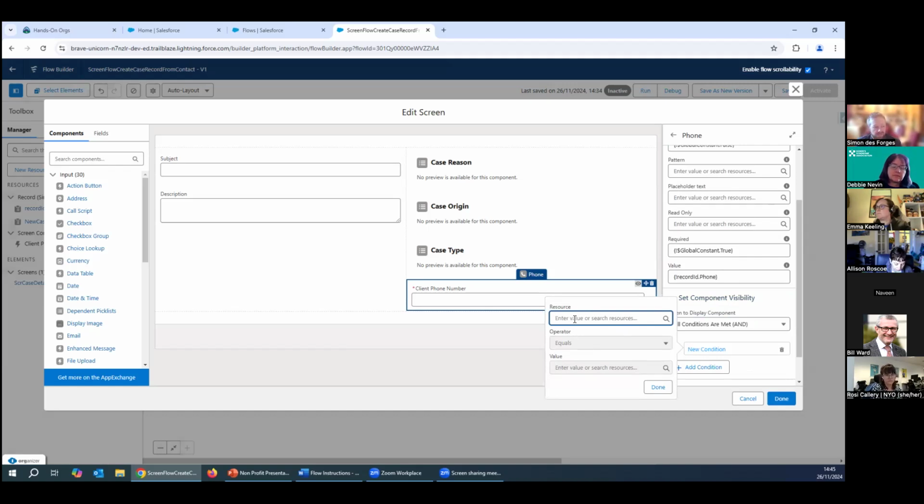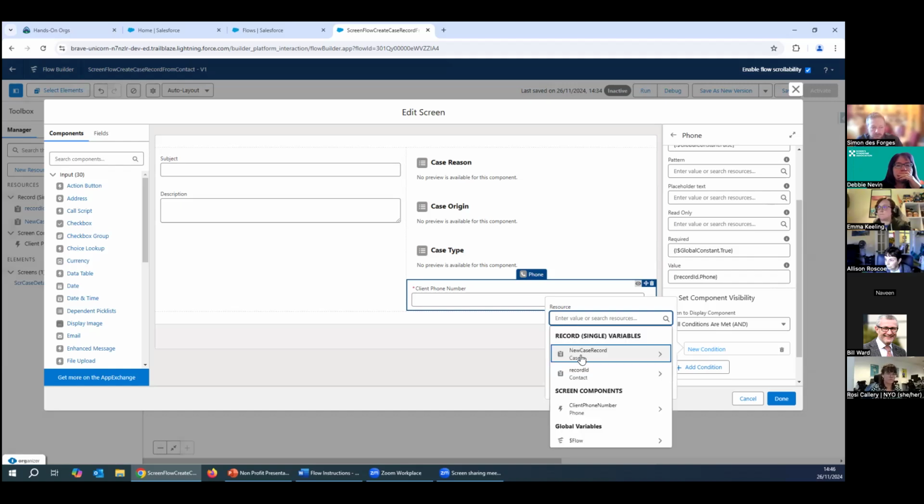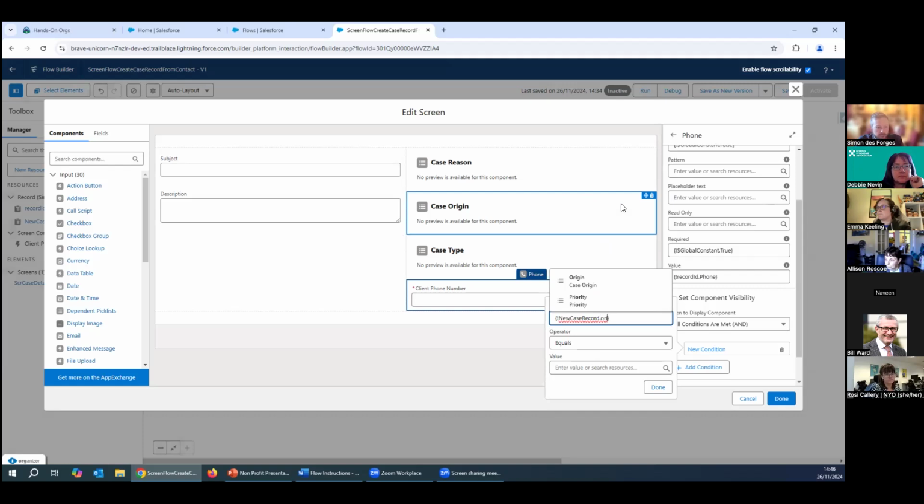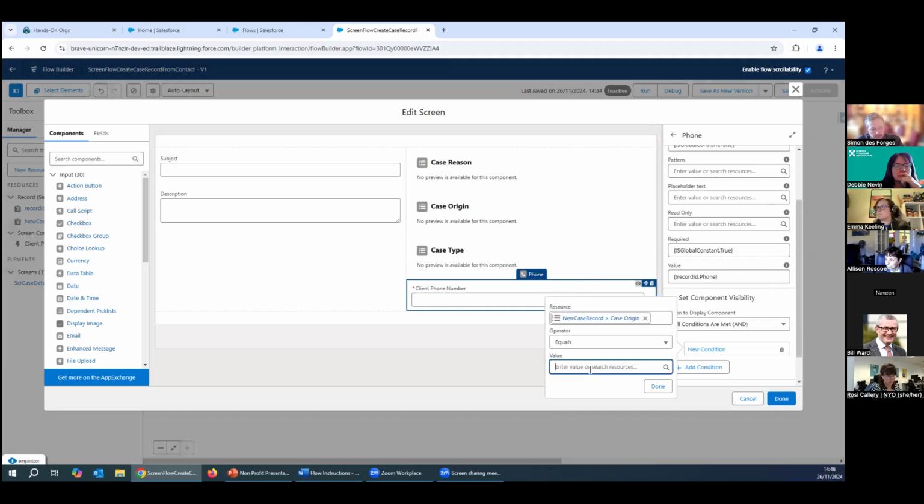So what we're looking for is when the case origin is set to phone, then I want it to be shown. So when I click on resource, I want to go into that case record. So I'm looking again at that case record. And I'm going to click on that. And then I'm going to type in origin, just to help me pick up the case origin. It's going to be equals, and I'm going to choose phone.